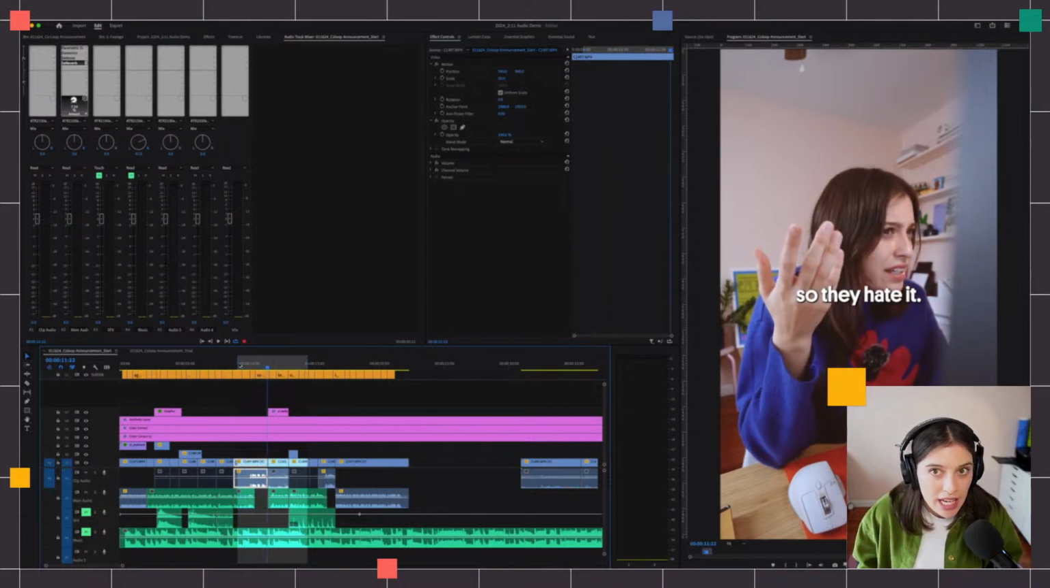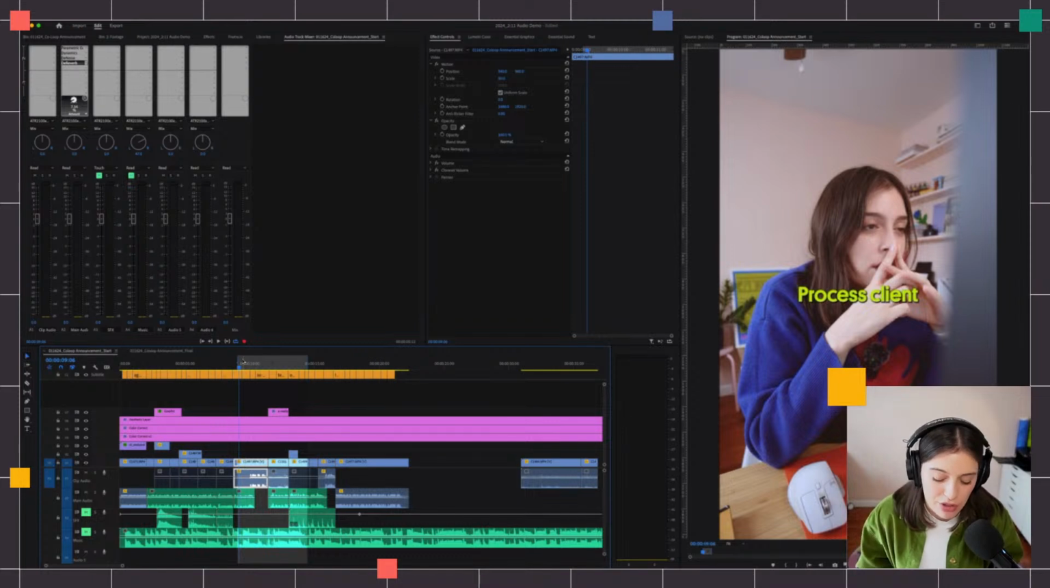It sounds okay. They sound similar, but it does sound like one is nice and crisp and the other one is a little bit raw. Let me play it for you again.